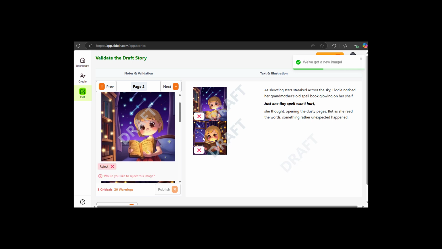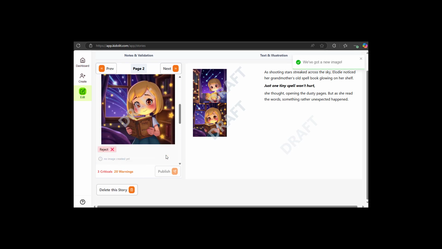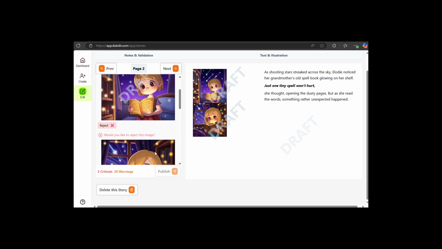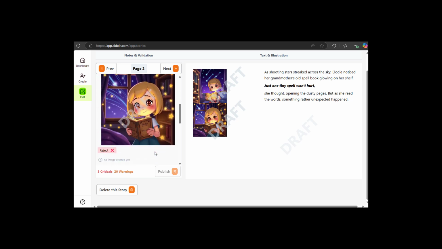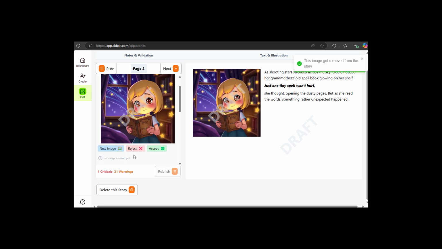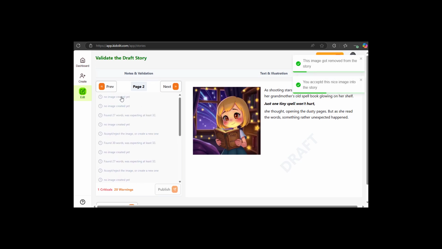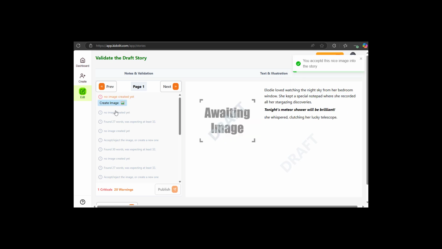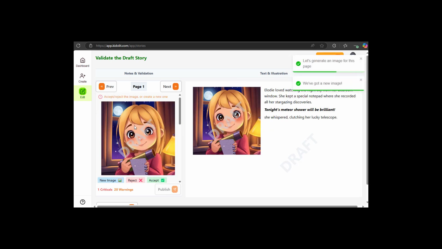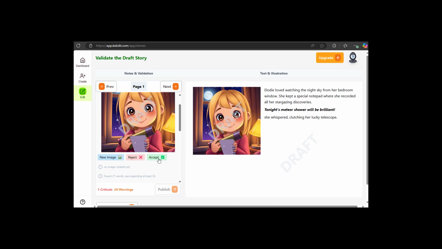Alright, we have in fact 2 images for this one. Here I can choose the one I want to keep. I will keep this one, so I will reject the first one and accept this one. And I will do this for a few more pages. Okay, so our telescope. Okay, accept.